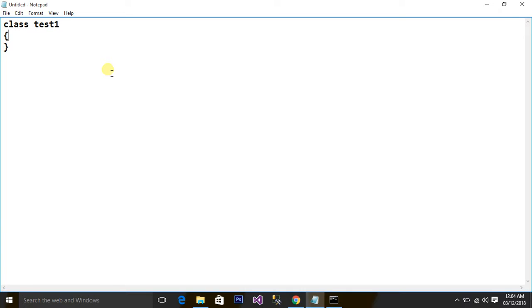Now create a function, a very famous function: public static void main. String, and create an array, args. You can write any name, you can provide any name, it's not mandatory, provide only args.